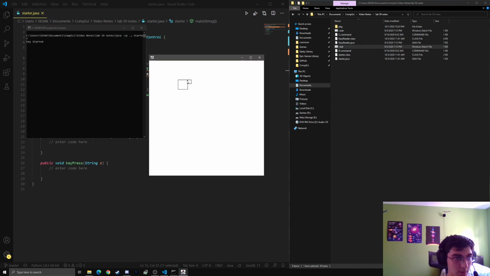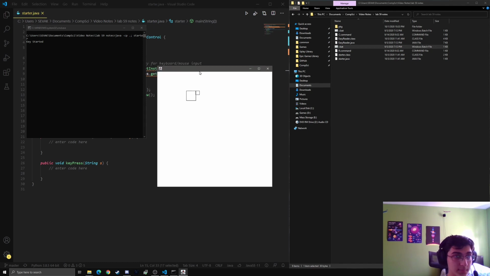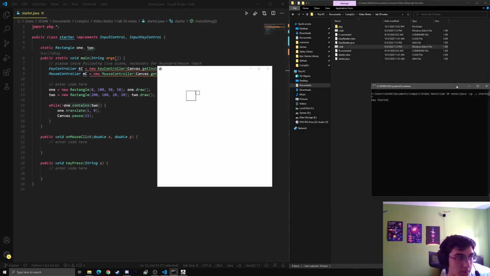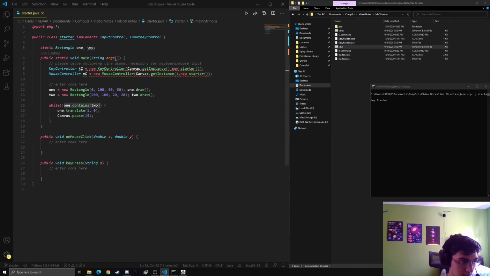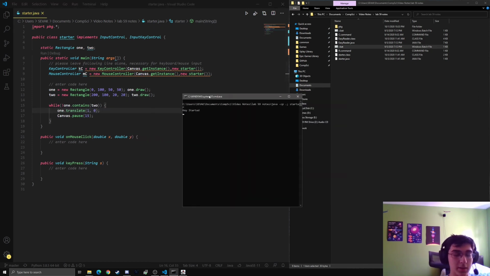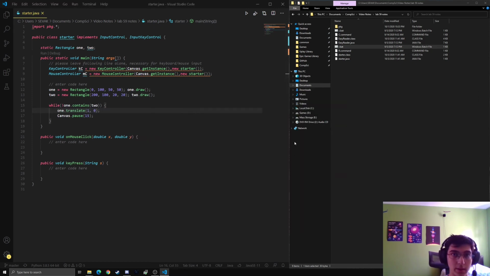You can see how the moment they intersect, the moment the first rectangle nudges into the second one, the first rectangle stops. That's because once this happens, this statement up here, 1 dot contains 2, starts to return true, and this exclamation mark will automatically flip that to a false. Because the while loop is detecting a false, 1 is no longer being translated. And that is how you use the rectangle dot contains method.